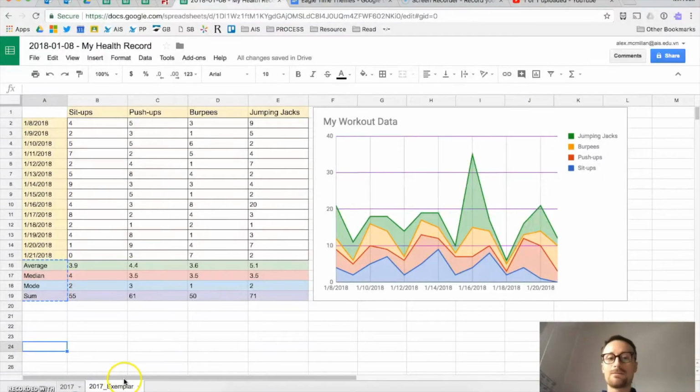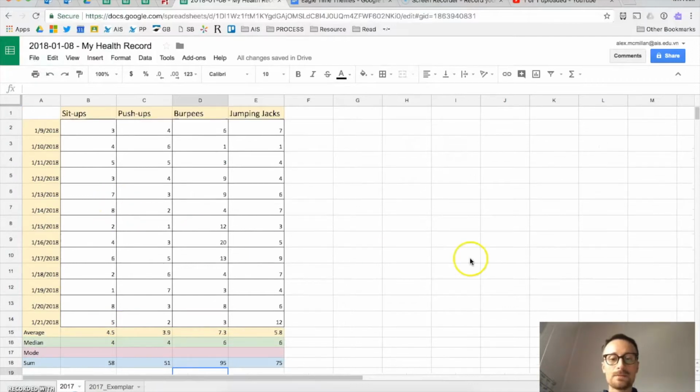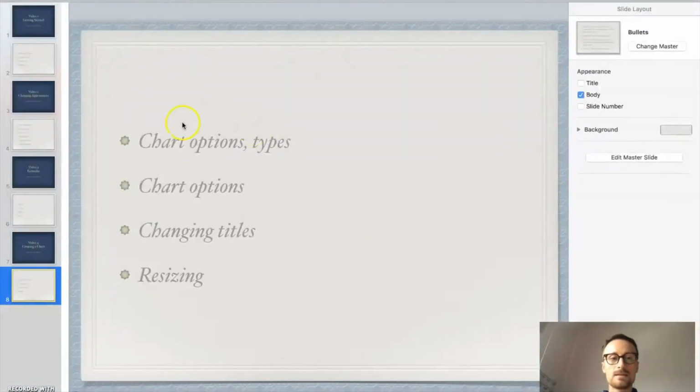Okay, so they look very similar now, but our last step is to put in this beautiful and colorful looking graph or chart. So how are we going to do that? So our first step is to create a chart, and then let's look at our different chart options.